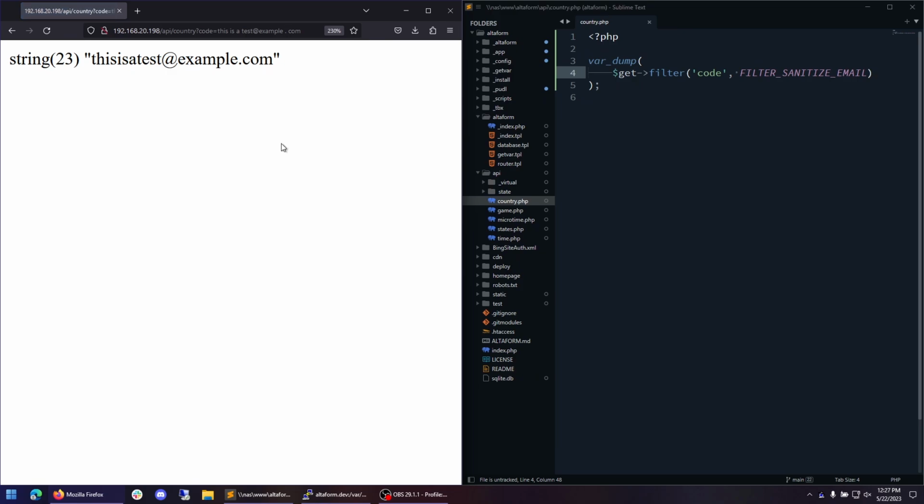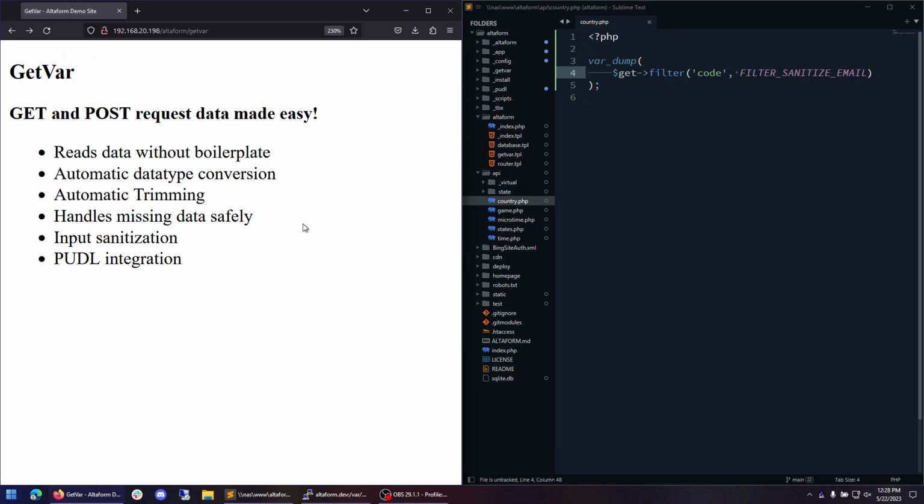Notice how it removes characters that are not part of the email. There are different filtering methods built into PHP that this will use. These filtering methods can either do input sanitization or input validation. There is also direct Puddle integration, which automates part of these steps.